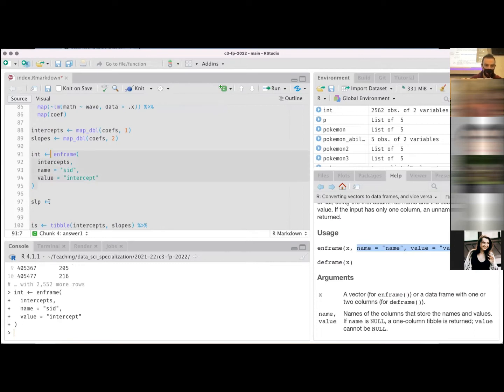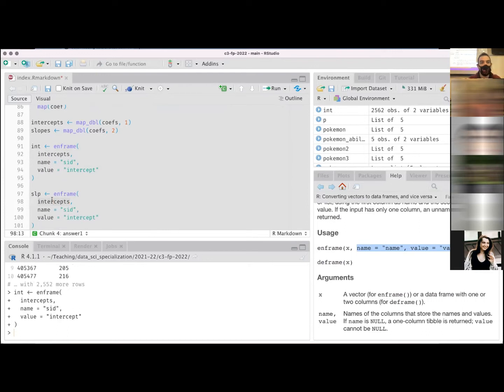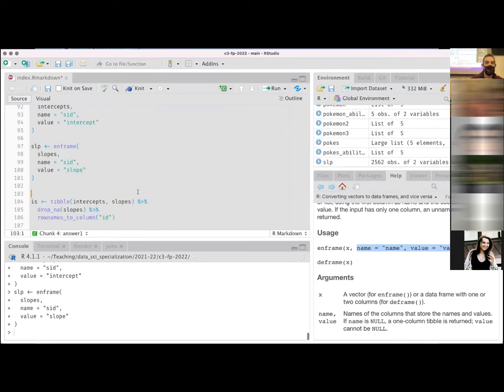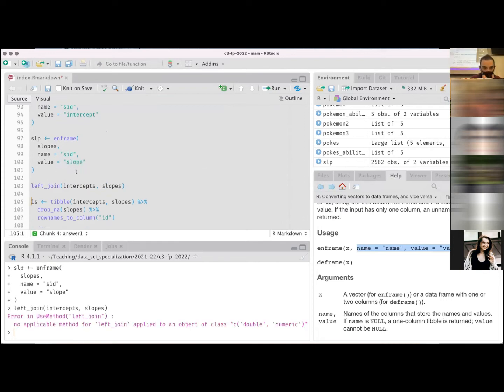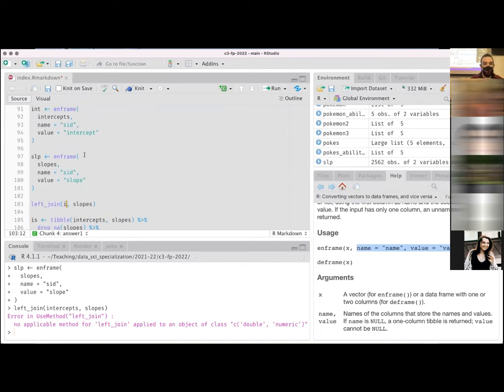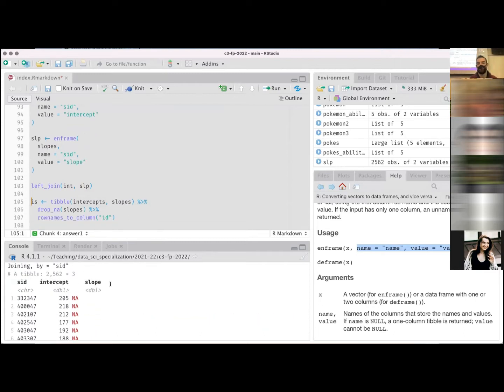Basically just copy this, but I'll put slopes, okay? And then I'll call this value slope, right? And then what I could do now is just do left join intercepts with slopes. Wait a minute, that's not what I want. I want int with SLP, right? And that will give me the actual SID. Okay, so if I wanted to keep the SID, that's one way I could do it. And then I could drop NA on slopes from there.